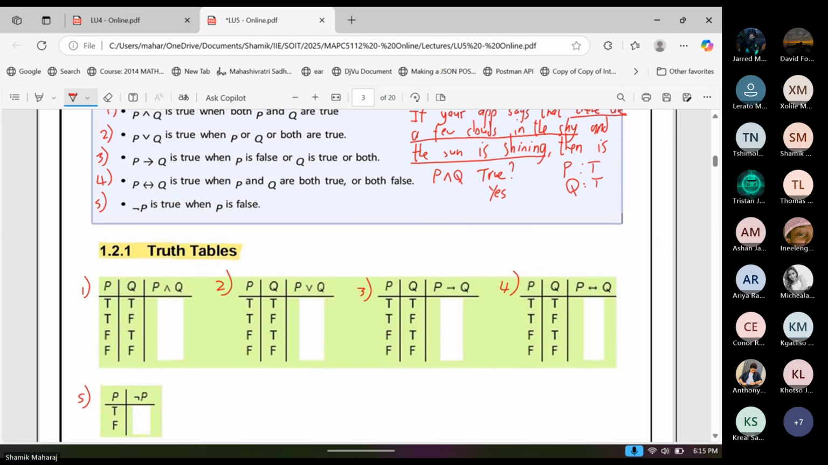Okay. So the first one, we see the first column is for the statement P, and what they've done is given us every possible value of P, right? A statement can only be true or false. And the same is true with Q. In the second column, we see every possible value of Q.